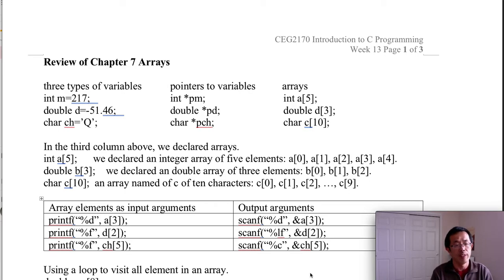Okay, array. In the C programming language we study, so far we introduced three types of data. One is the integer type, the other is double type, the third is the char type, the character. On the screen, in the leftmost column, I declared three variables. One is the integer type named m, one is double type named d, and the other is the char type, a character q.